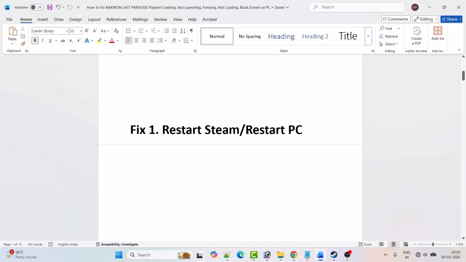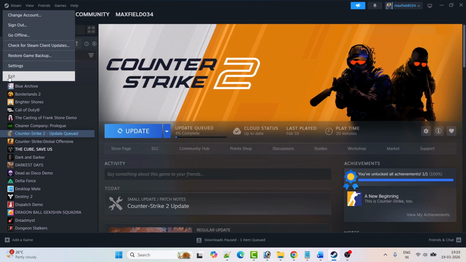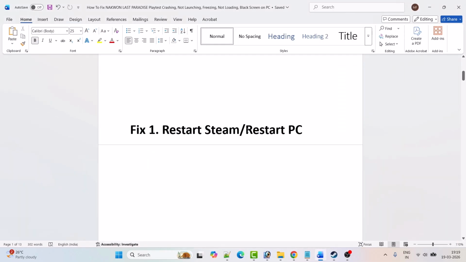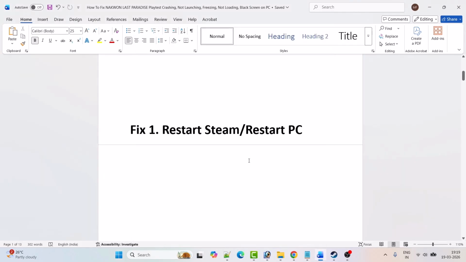So the first fix is to simply restart Steam. Open Steam, click on Settings and then click on Exit, then relaunch Steam and launch the game and check. If that doesn't help, then restart your PC once, and after your PC restarts, you can go ahead, launch the game and check.